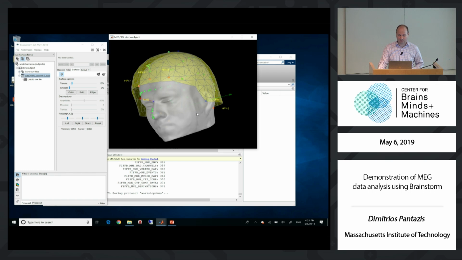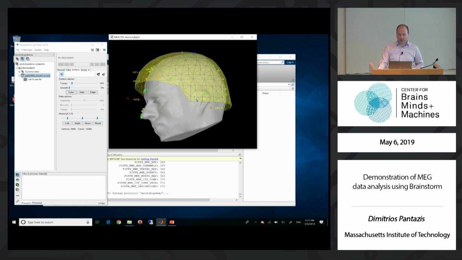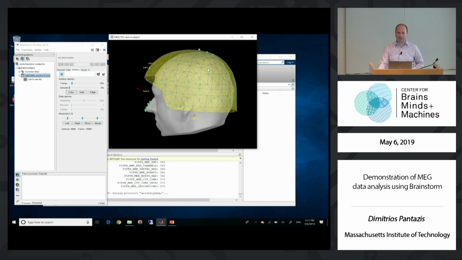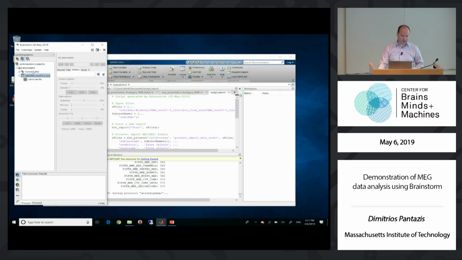We also collected some points on the nose. So this is really ideal, and you can see how the head is really touching the helmet really close, which also indicates that we positioned the participant well, very close to the helmet. So we accept this. I'm closing this. And now we also have something called link to raw file created here.